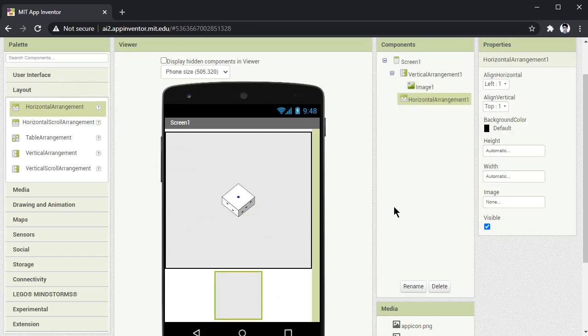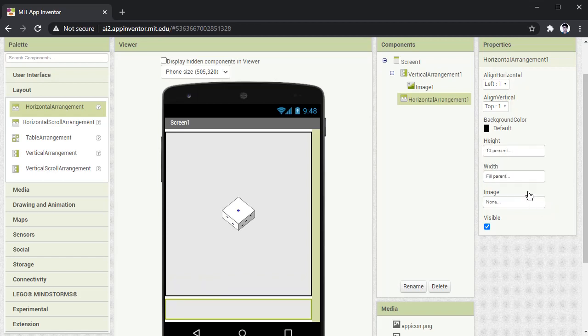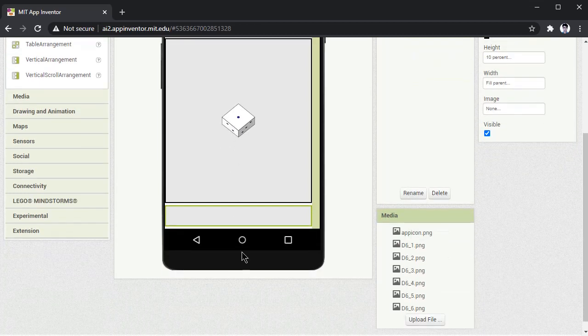Now here you can see the horizontal arrangement. Now in this horizontal arrangement, I am going to make width fill parent and press the OK button, and for height let's put 20% and see how much space it's capturing. Okay, so 20% is more, so let me go ahead with 10%. Now this is fine with 10%.